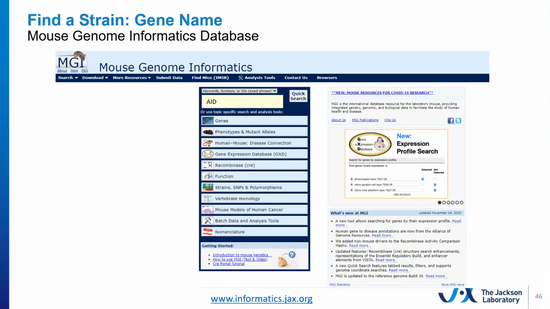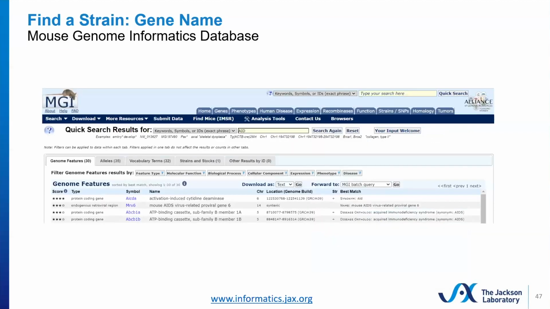In this example, I am searching for a strain that has a knockout mutation in the AID gene. Let's say I've tried searching other databases and my search did not provide me with any answers. So I'm going to start by typing AID into the keyword search. This is what the search results will look like. You'll get information for allele symbols, allele names, locations, synonyms, type of allele, and some measurements of best matches. I have done some creative editing on the next slide so that you can see the information more clearly, and I highlight the parts that are most helpful here.